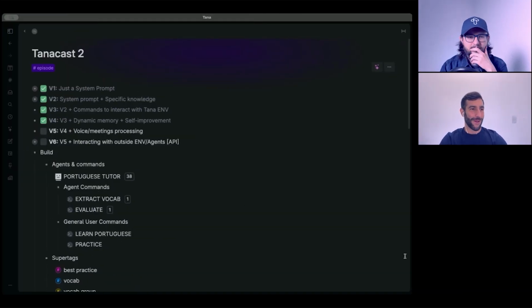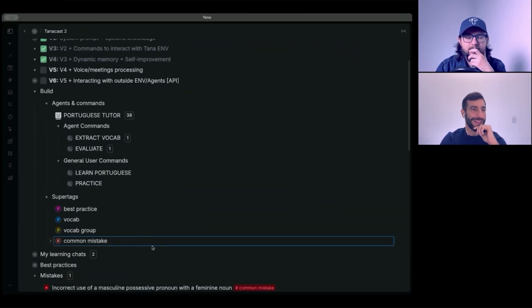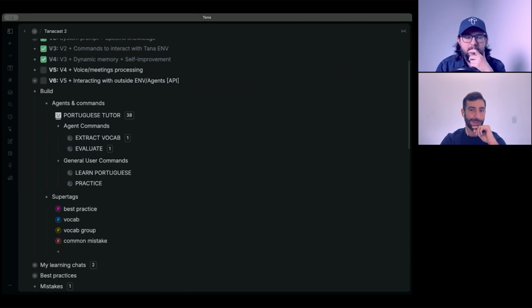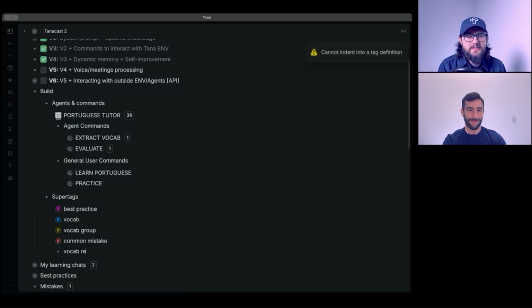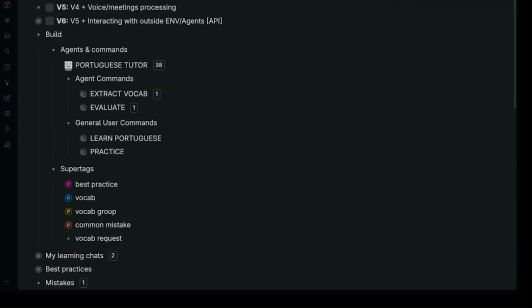One thing I imagine being useful is to create a super tag that we can assign to the voice notes that we capture for this specific use case. I would probably name this something like voice practice, or maybe just translation, or vocab request. Yeah, vocab request.